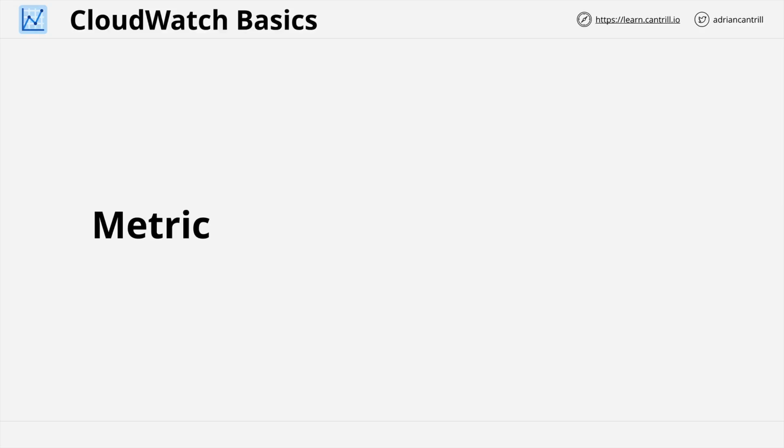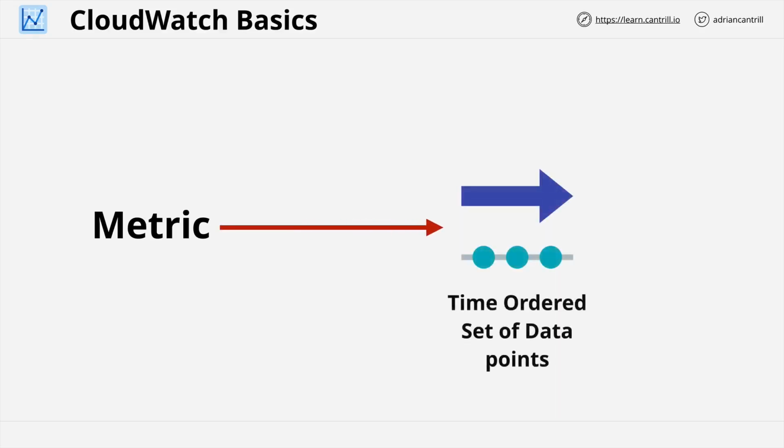Put simply, a metric is a collection of related data points in a time-ordered structure. So to give you a few examples, we might have CPU utilization, network in and out, or disk utilization. They're all metrics. If you imagine a set of servers logging data for CPU utilization, it will be time-ordered. It will start when you enable monitoring, and it will finish when you disable it.